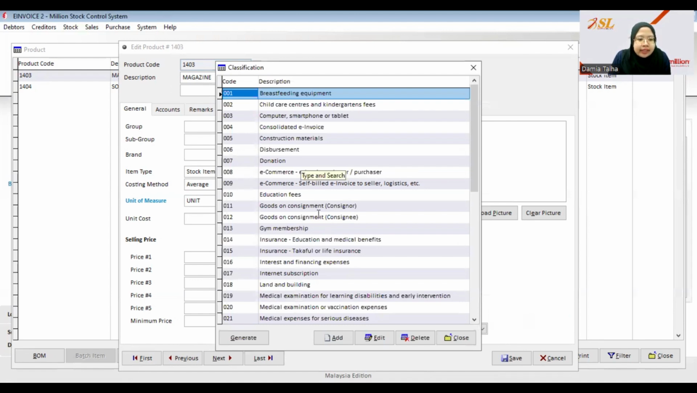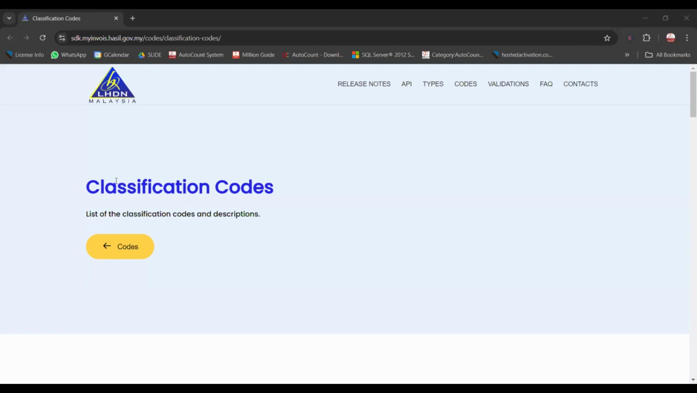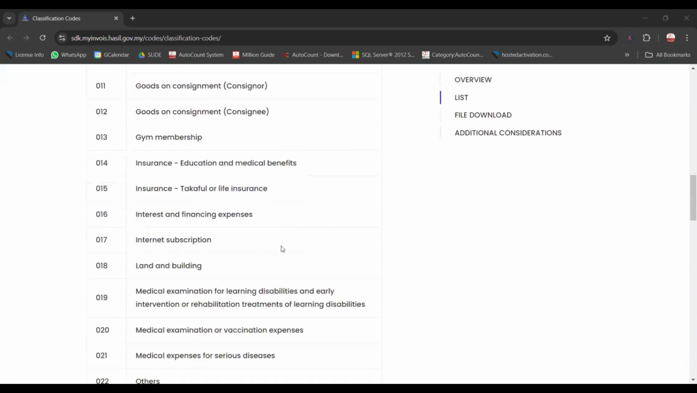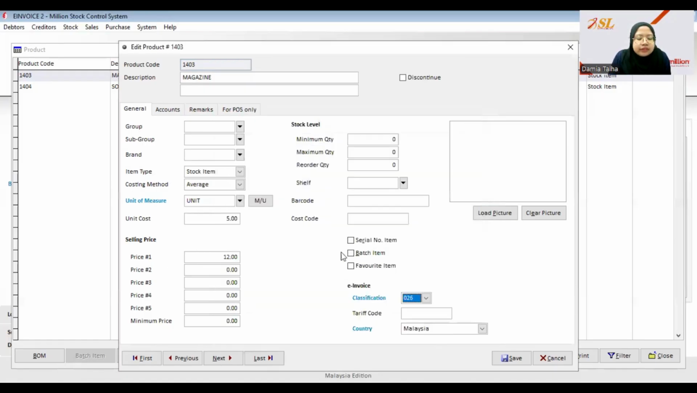And if you need to add a new classification code, you can click Add. And then here, for the code and description, you can refer to the LHDN classification code link by clicking this. This link will bring you to the LHDN portal where the classification code list is provided. Okay, so after choosing the correct classification code and UOM, you can click Save.